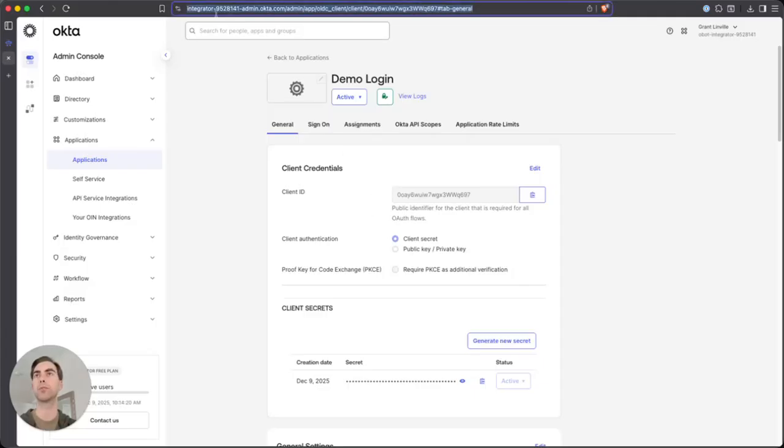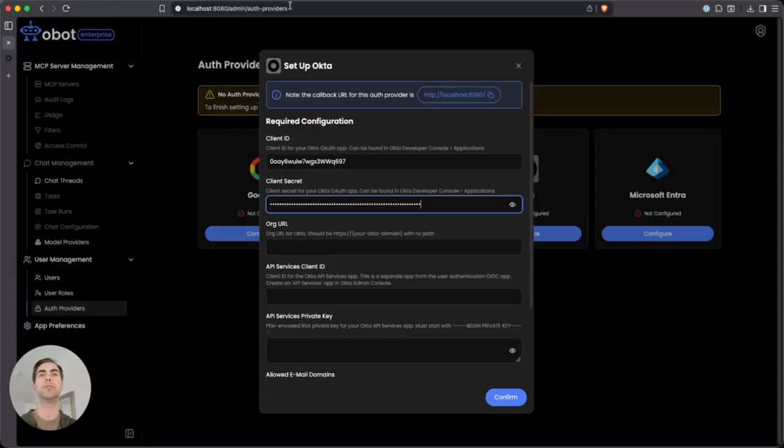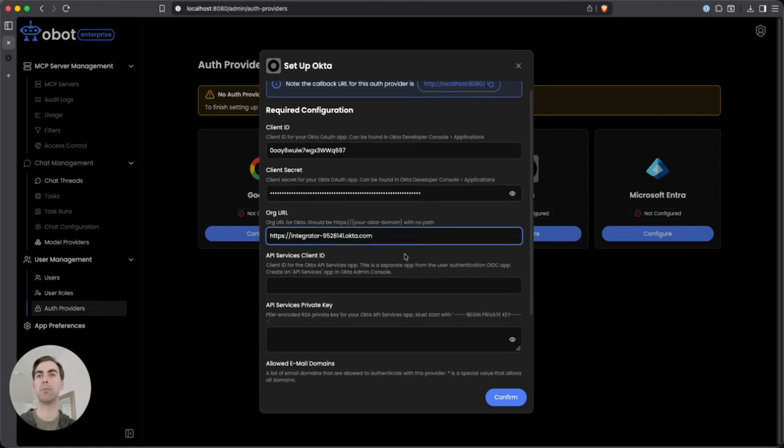Next, we have the org URL. So I will just grab that right out of my browser here. Now, when you do this, make sure that you do not include the admin bit if that is there. Your org URL will not have that at the end. It should look something like this if you're on the integrator plan or with your custom domain or however you have your Okta set up.